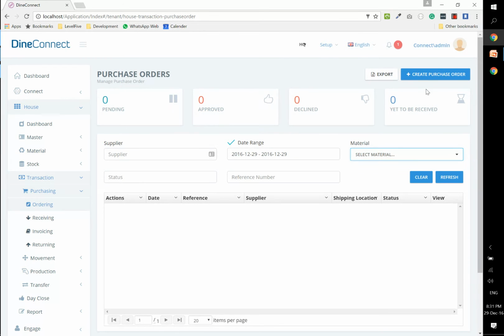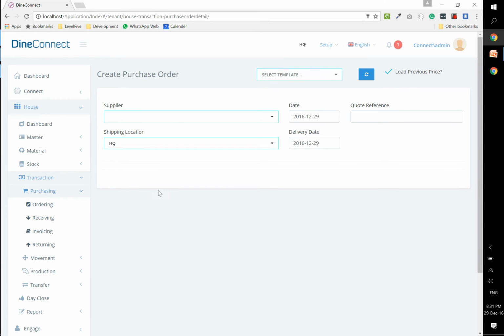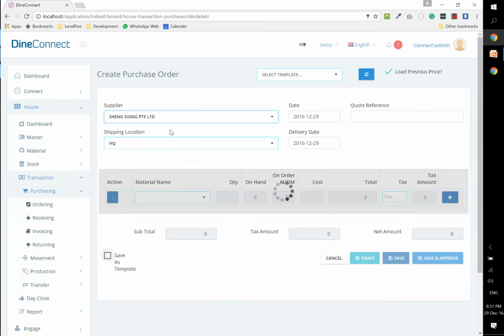Let me straightaway jump into creating a purchase order. Click purchase order, and it moves into it. You can see that by default it chooses the shipping location as HQ. Here is a supplier. The moment I choose a supplier, all the materials will be loaded. We have a setting wherein you can specifically mention that this set of materials can be purchased only from that supplier. Or you can keep it open, so you can buy a material from different suppliers as well.